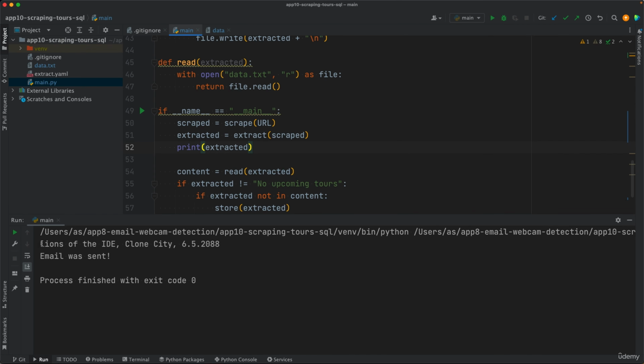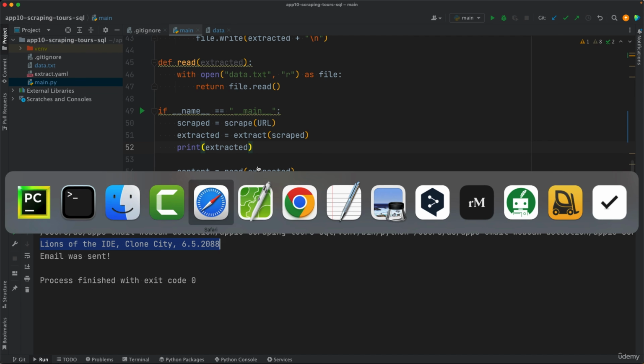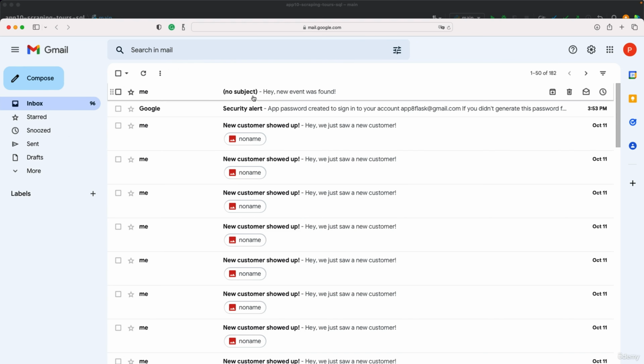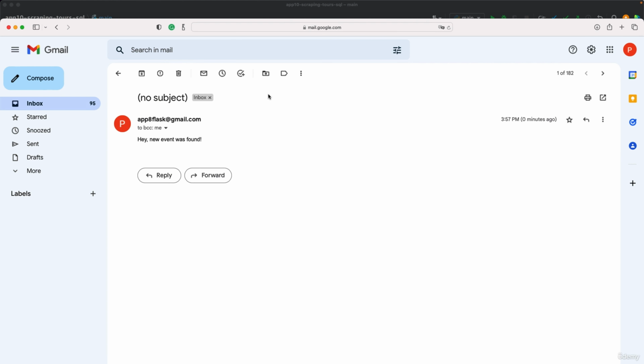So this time we got this lines of the IDE, a new event. So I should expect an email on my Gmail account. So there we go. Hey, new event was found. If you want to have a subject here, please go back to the video where we show how to send an email in day 23.